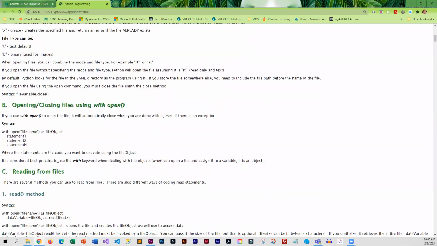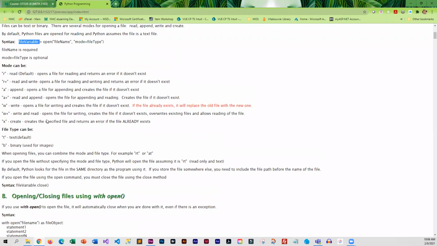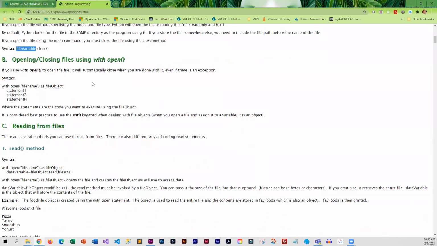So the syntax for opening is pretty simple, right? It's whatever your file variable is going to be. You set that to the open file. And then you also need to close the file. So you take the file variable, which is a pointer to the file's location, and you call the close method. Now, if you use open all by itself, you do have to close the file. You have to use the close method.